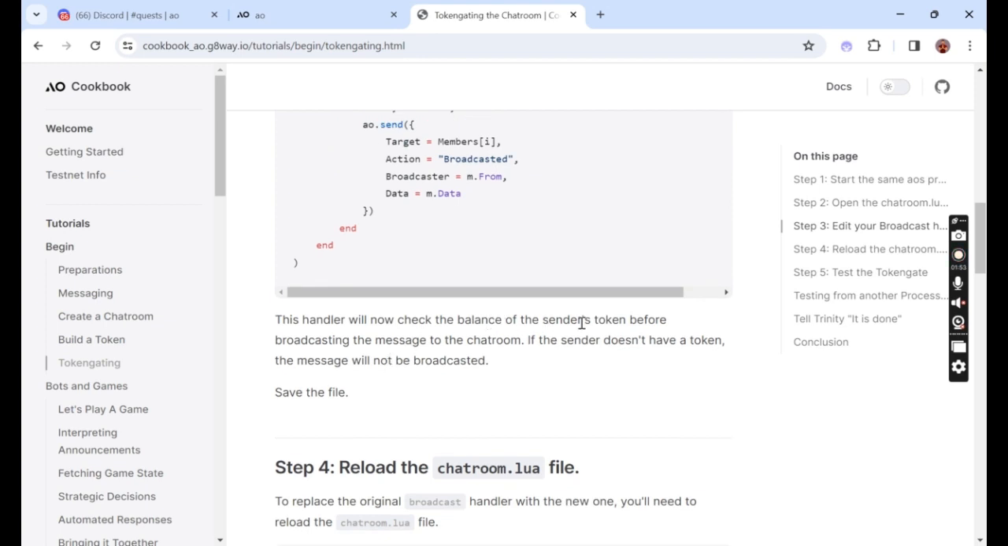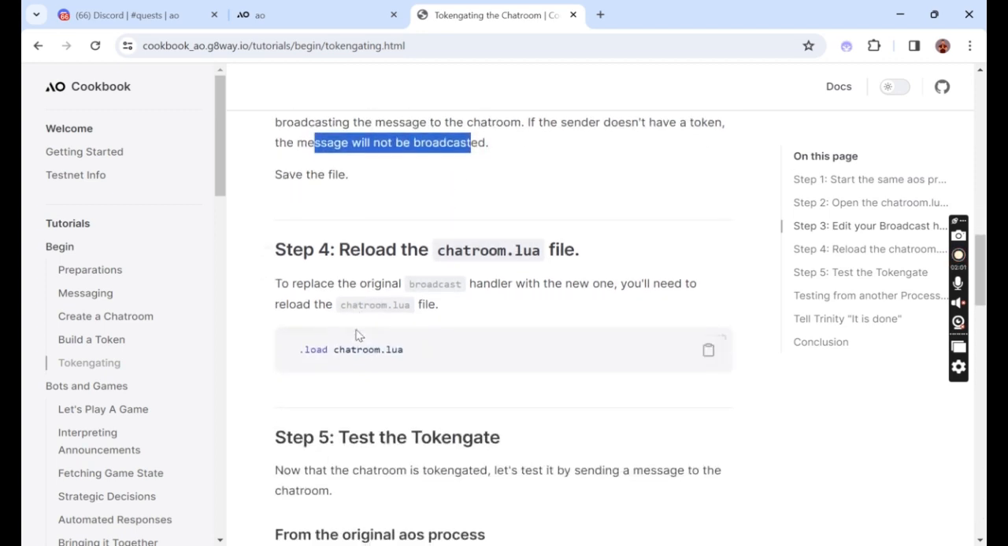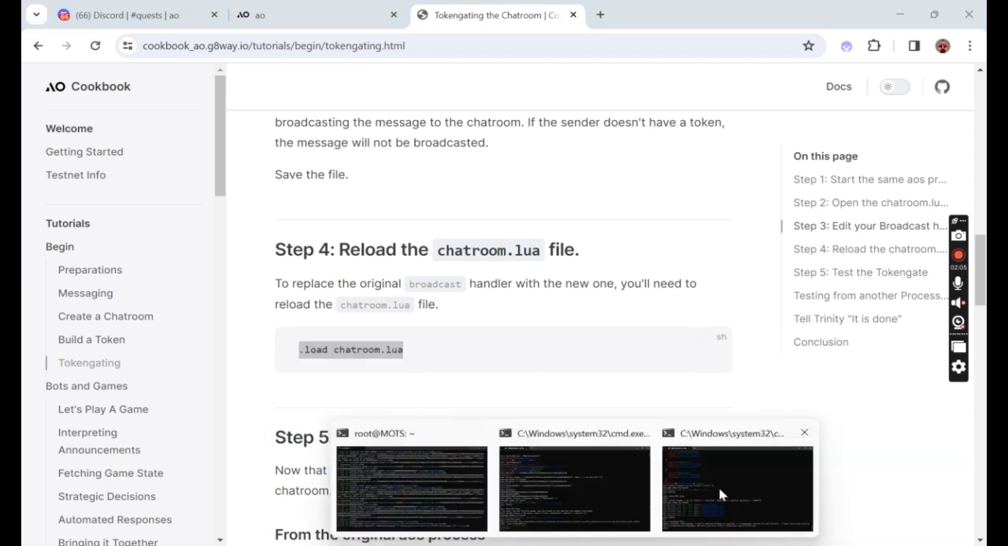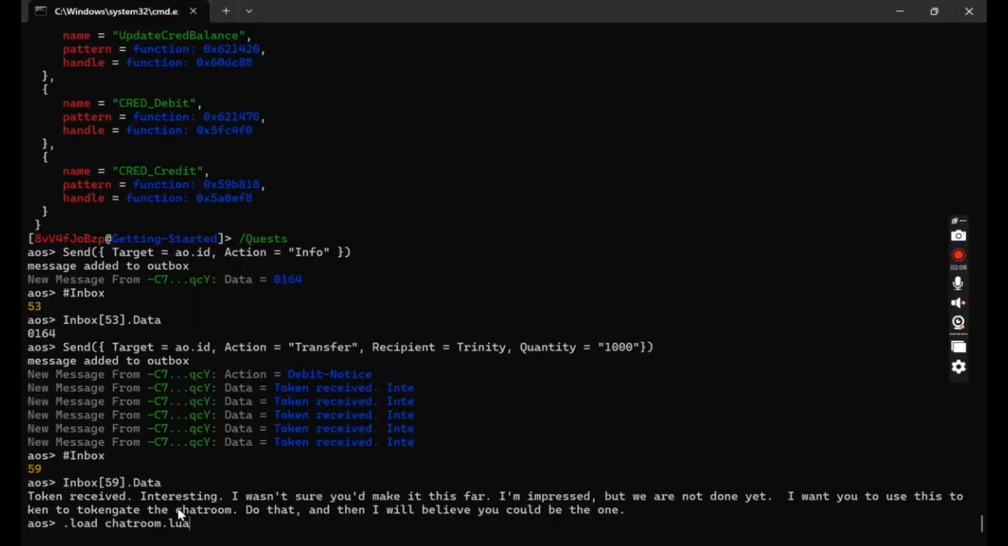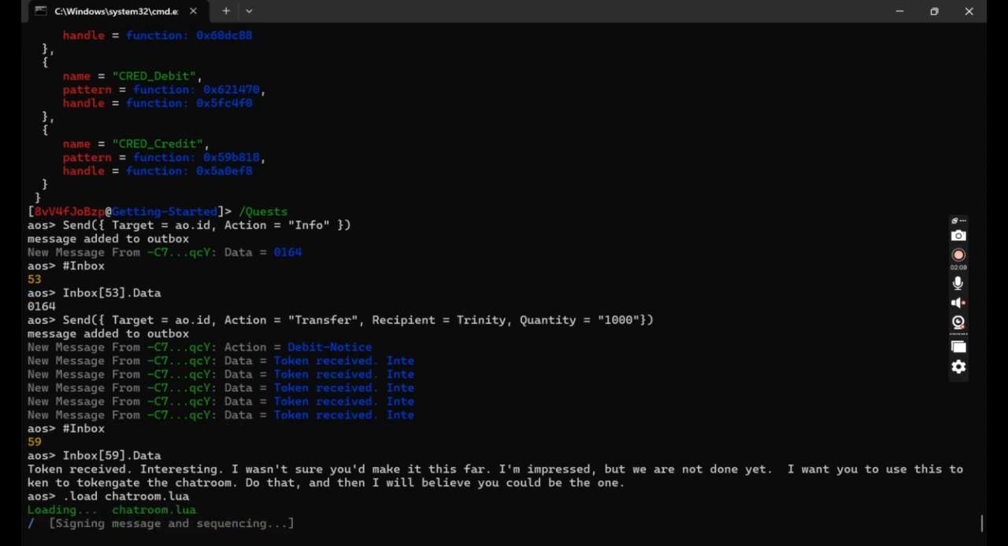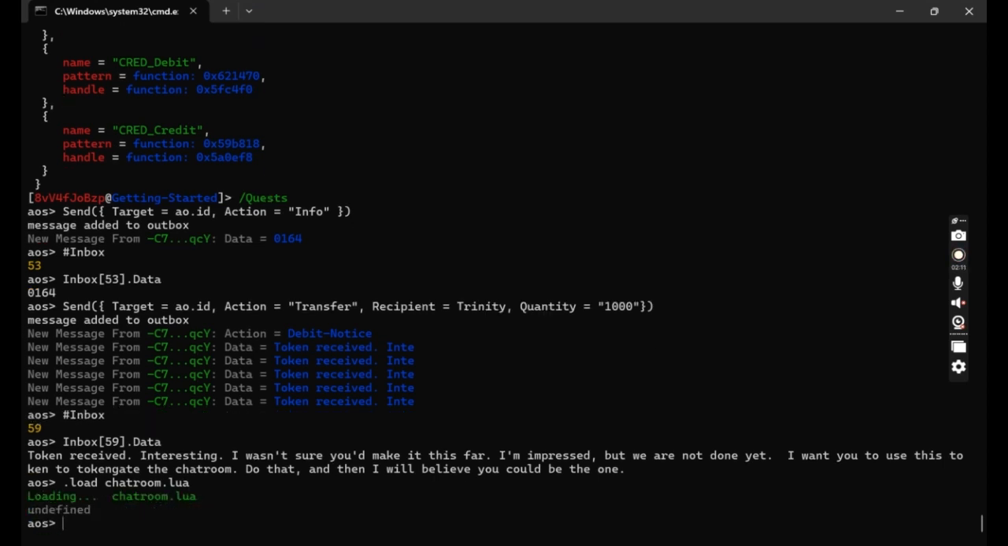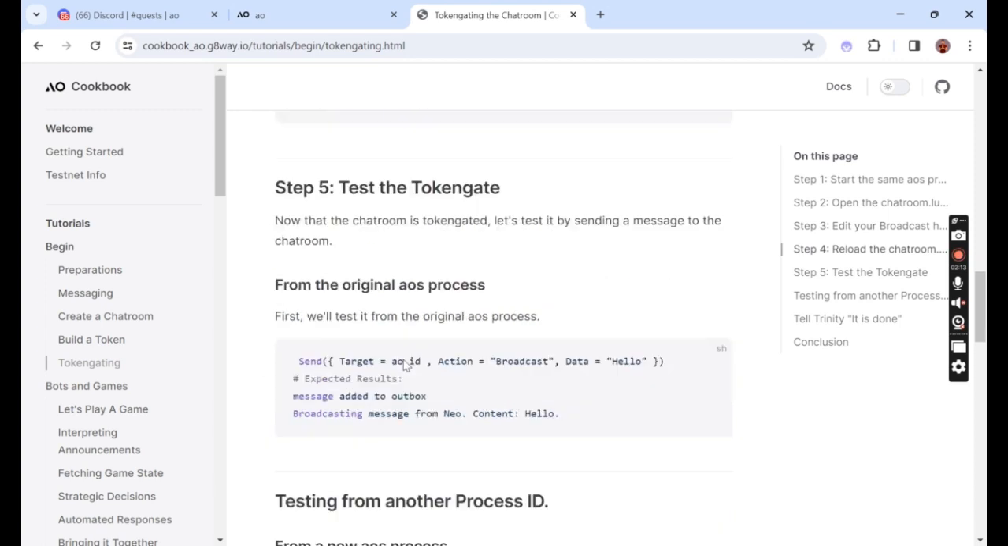This handler will now check the balance of sender's token before broadcasting the message to the chat room. If the sender doesn't have a token, the message will not be broadcasted. Save the file. Now we have to reload it. Great, almost there. Good going, guys. We have already completed many steps. Undefined, that's okay, that's good.